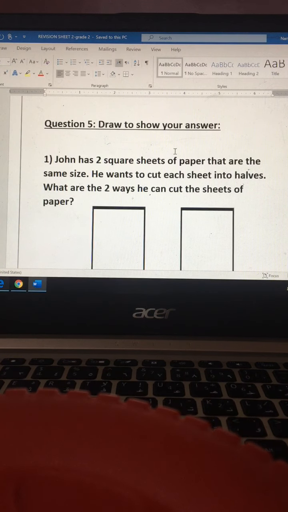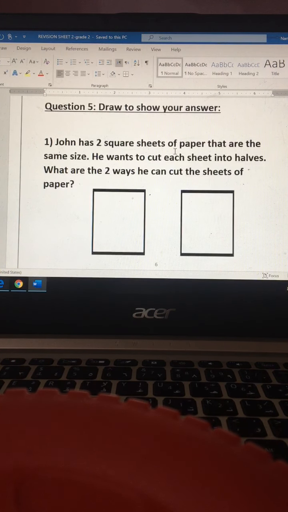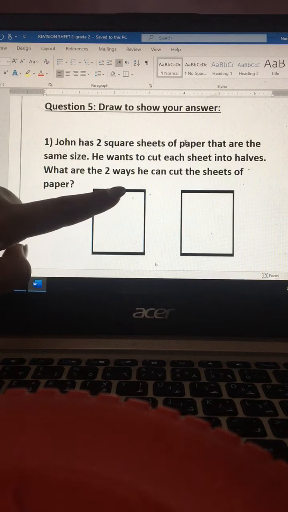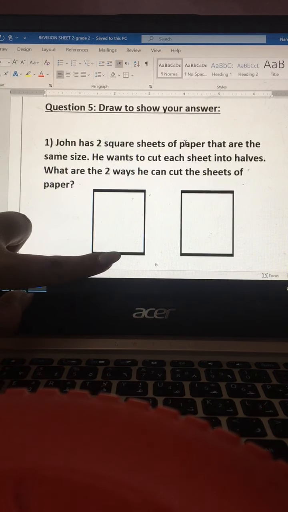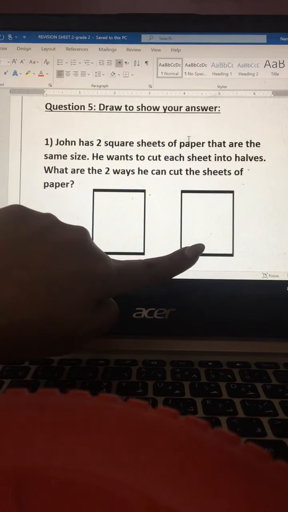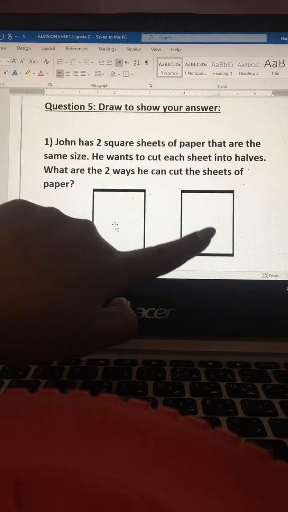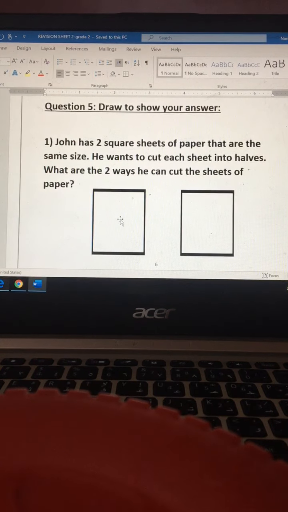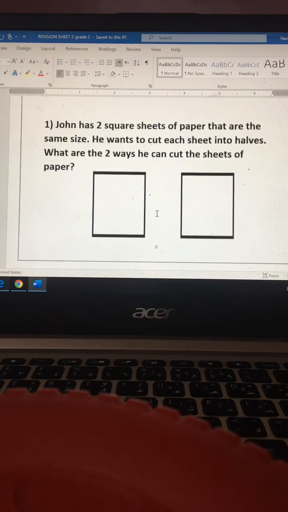Okay, draw to show your answer. John has 2 square sheets of paper that are the same size. He wants to cut each sheet into halves. What are the 2 ways he can cut the sheets of paper? Okay, we can cut this with a line from this point to this point. Okay, and this is the first way. And the second way, we can draw a line from this point to this point. So these are 2 ways of cutting the sheets into halves.